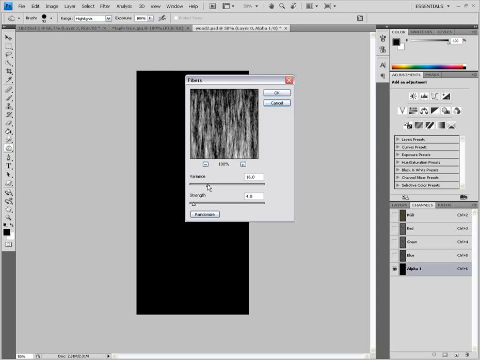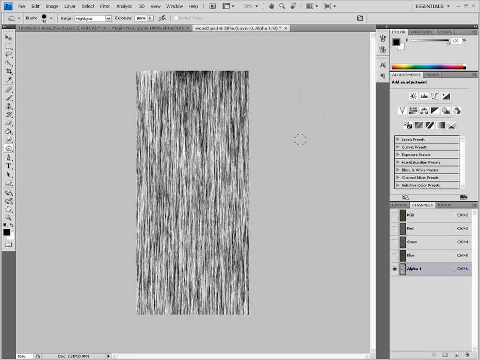For variance, I'm going to move it up to about 17 or 18 is good. 17 is where I usually put it. The strength you want to move up a lot to somewhere in the 50s. 55 is pretty good, and then hit that, and it's going to render these fibers.